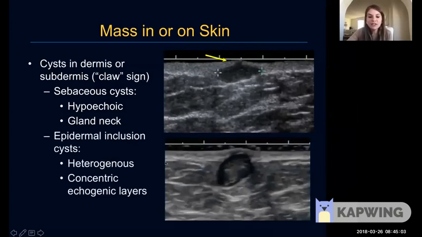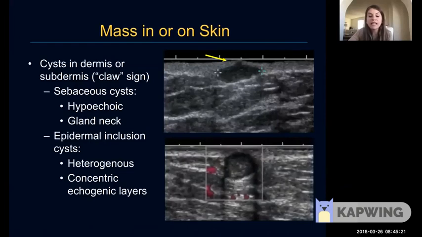Epidermal inclusion cysts are another type of skin cyst. These tend to be heterogeneous with concentric echogenic layers, as we see in this image. But again, we kind of see that claw sign. Any lesion you can definitively define as being in the skin may be dismissed as a BI-RADS 2 or benign finding. And just a note, you always want to evaluate with color. This should not have significant flow. If it does, you may need to recommend a biopsy to confirm that it is in fact a sebaceous or epidermal cyst.